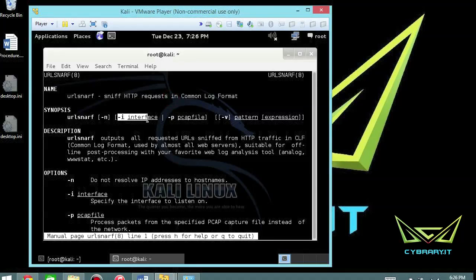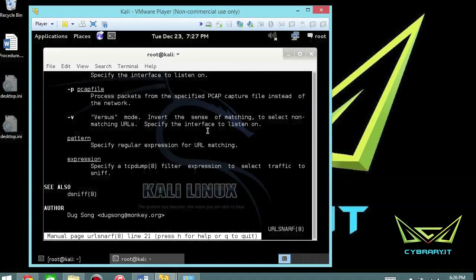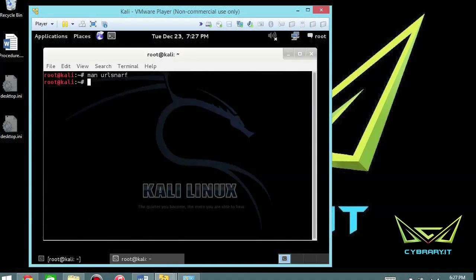You can specify a specific interface, or if you've already got the traffic captured, like if you are capturing something in Wireshark, you can use a PCAP file as the input. Then you have -v, and you can actually incorporate tcpdump patterns and expressions in this as well. To use this, it's relatively simple.